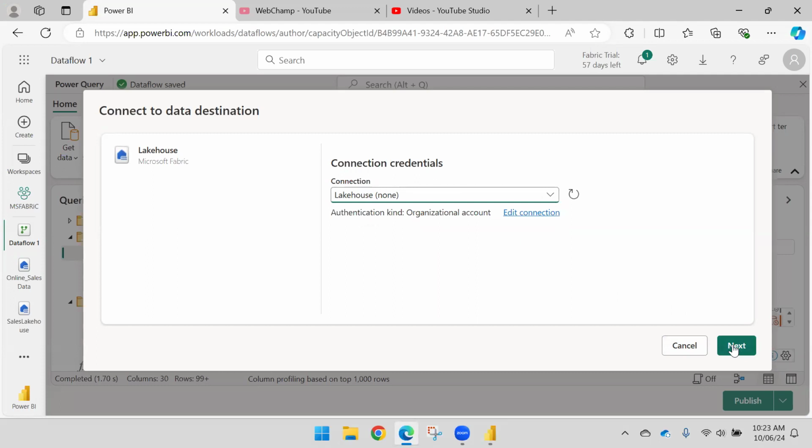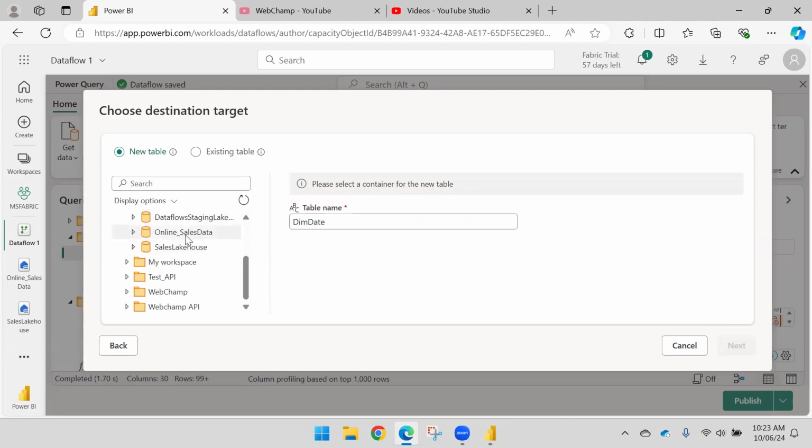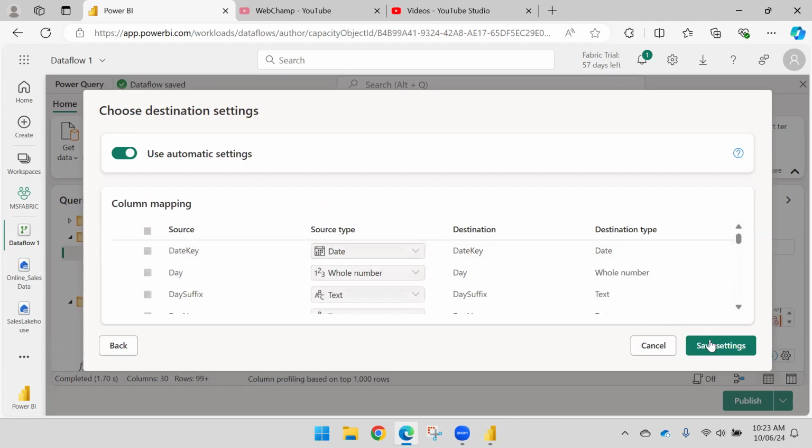Then you can say new connection if you want to create a new one. Here, if I go to this Microsoft Fabric, inside this Fabric we created one more Lakehouse, named online sales data. Let me select this. This is the destination for me, and I'm going to save the setting.